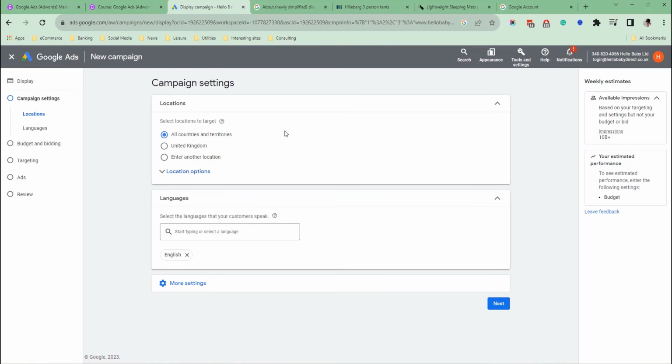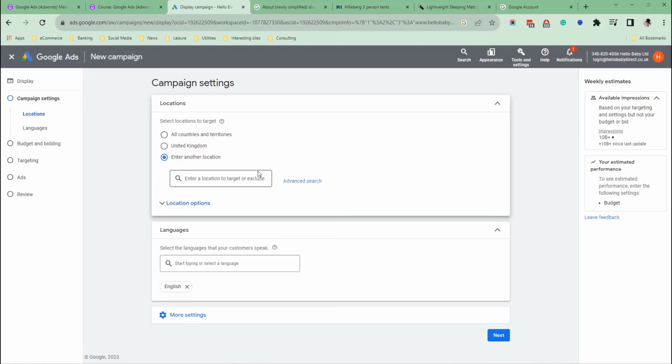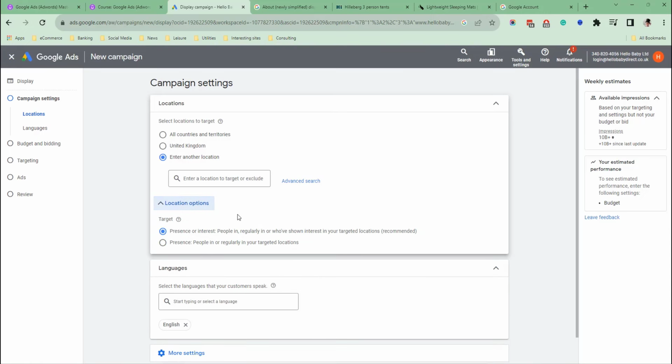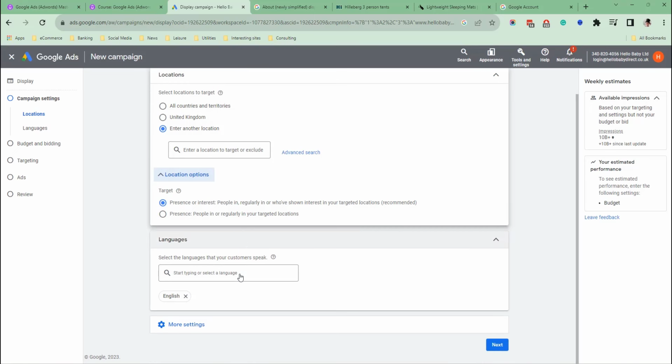The more targeted your campaigns are, the more successful they'll be. So I'd recommend just choosing a narrow location target, in this case, the United Kingdom. If you have a local business or you only serve certain areas, you can drill that even further. You click on Enter another location, and then you can enter locations to exclude or target. Location options here, Google recommends you choose presence or interest. That's people in or who regularly show interest in your targeted locations, as opposed to only people who are in your location. So there's two options there.